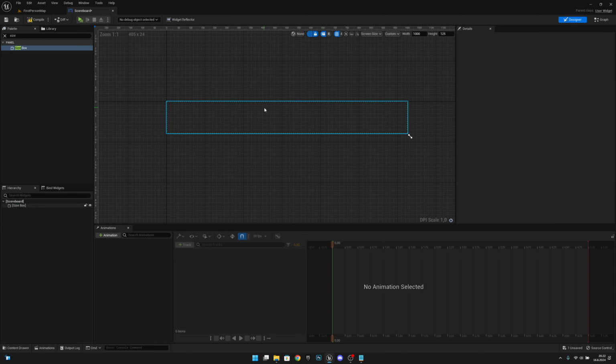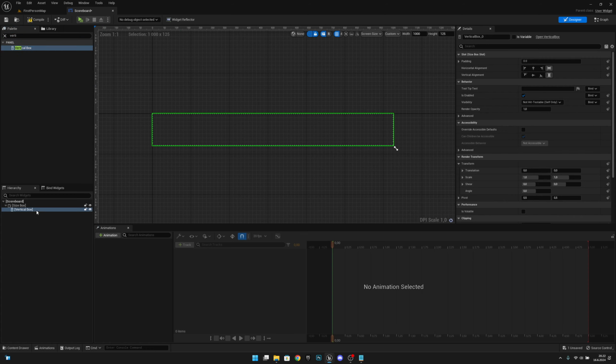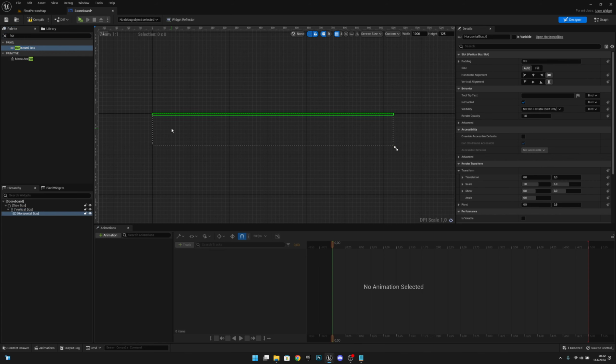Okay, so what we want to do next, we want to add a vertical box. So vertical box like this. Okay, and to the vertical box we want to add a horizontal box. Okay, now let's rename this horizontal box to row 1.